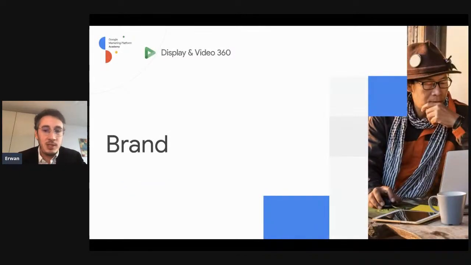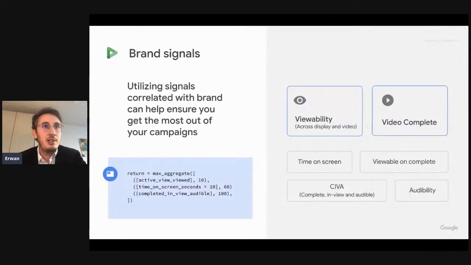Branding is a bit easier to get because we are scoring impressions directly. So basically, the script will give a score to the impression based on attributes from the impression itself. So was it viewable? If the impression was viewable, we're going to give it a higher value. If the impression is a video and the video was completed, we're going to give it a higher value. And once again, the algorithm will try to maximize the value. And in our case, that would mean just maximize the viewability.